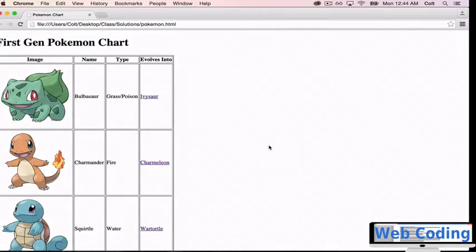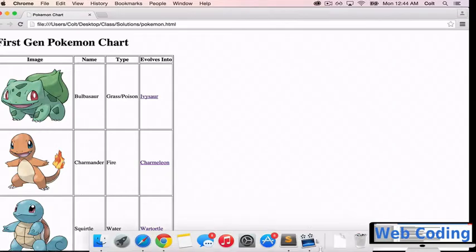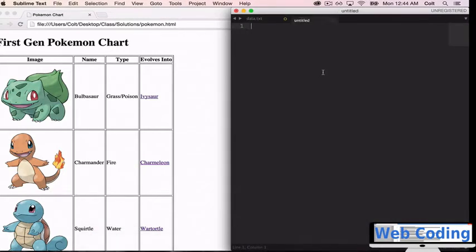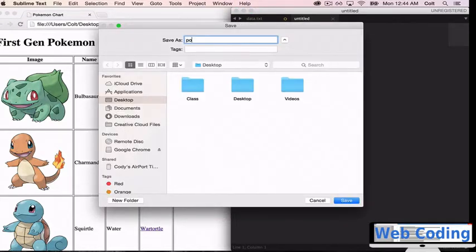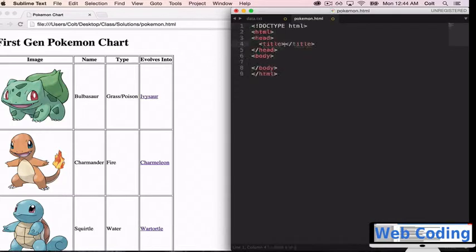Okay, so let's go over a solution to this exercise. As always, you can take a look at the code right away. If you want to follow along, start from scratch with me, feel free to do so. So the very first thing we have to do is make a new file. I'll call it pokemon.html. Create our boilerplate, and let's fill in the title to match, which should be Pokemon chart.